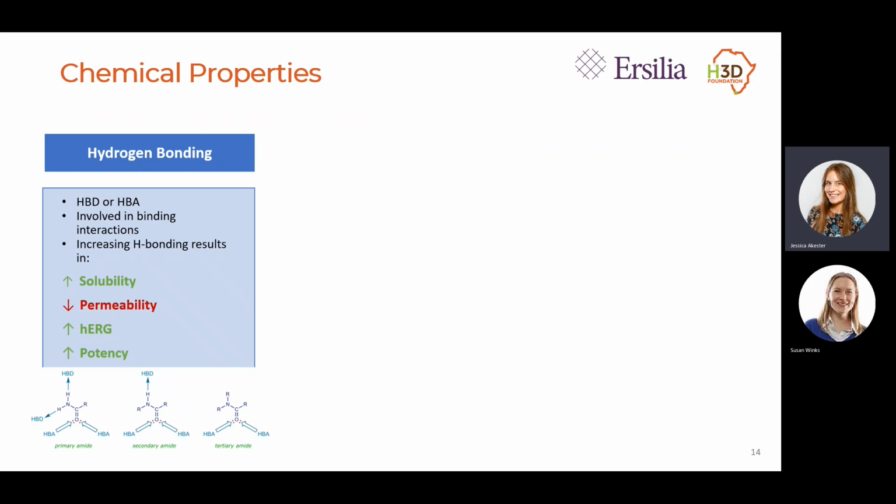So there's lots of other hydrogen bond donors and acceptors in your enzyme that these molecules can bind to. Therefore, having more of that generally results in an increase in your potency if it's in the right place, but it also increases your HERG, which is not a good thing, and decreases permeability, but increases your solubility.